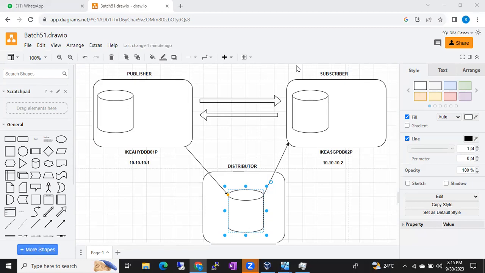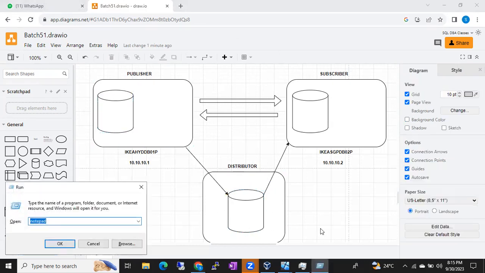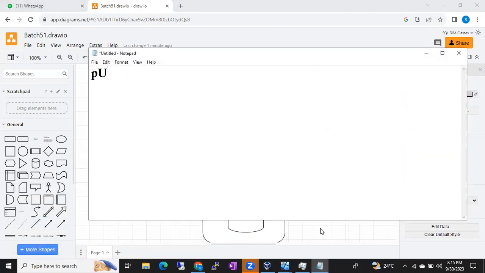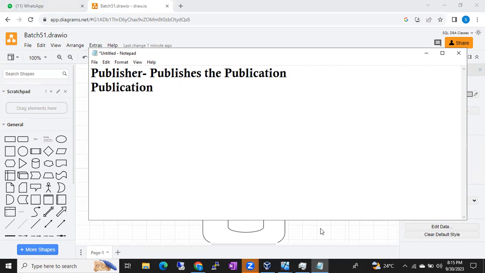So what will the publisher do, guys? The publisher publishes the publication. What is publication, guys? Forget about replication, generally, what is a publication? A newspaper is a publication, guys. A magazine is a publication.